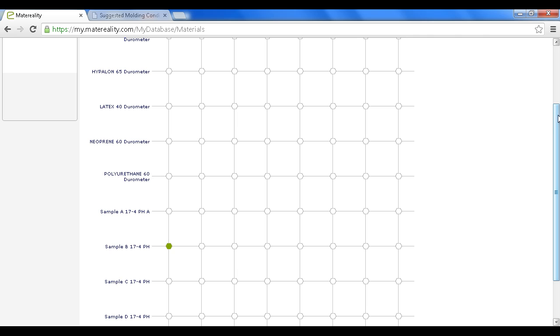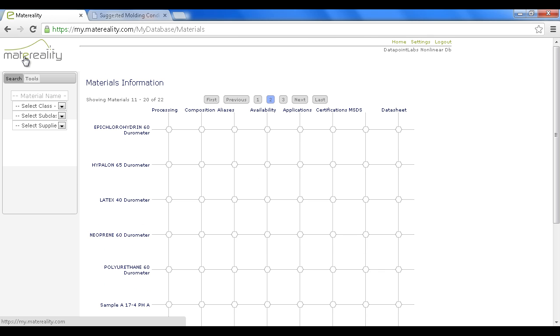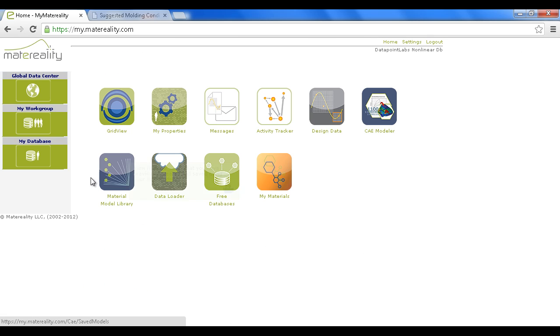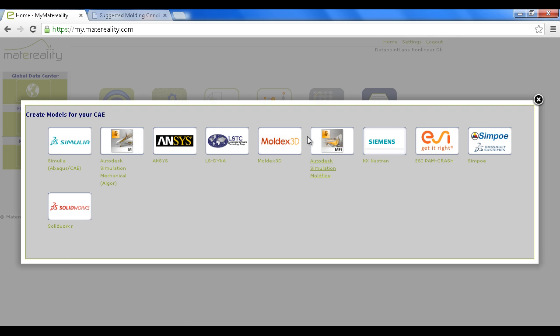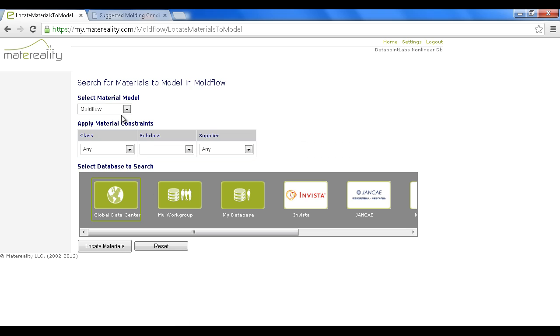I can proceed now onward to do something very interesting, because I can go to the CAE modeler and possibly send this off to mold-flow simulation along with the processing information I've just entered. So for my work group, I'm going to find this material.